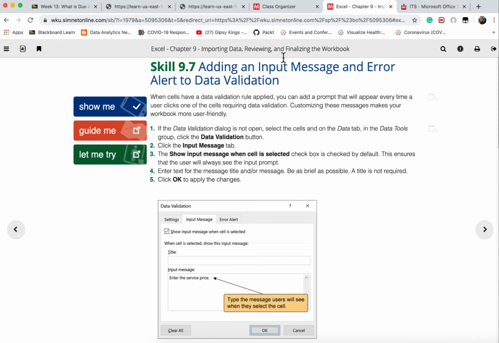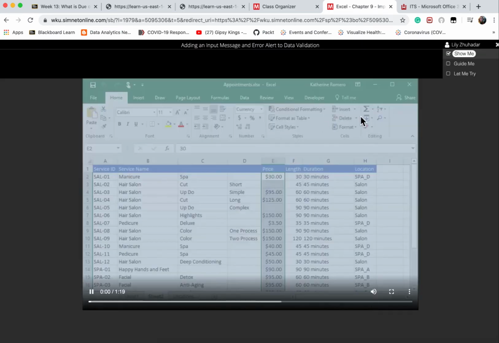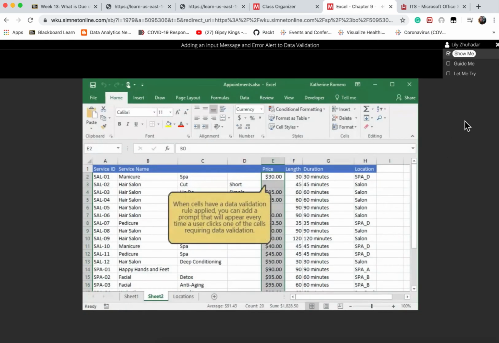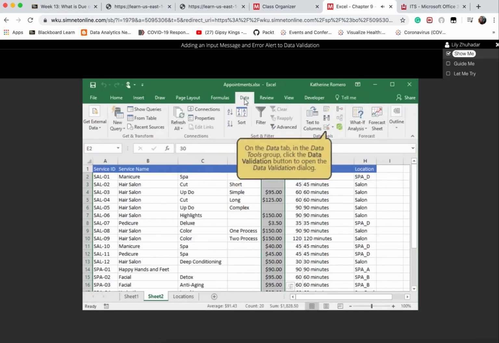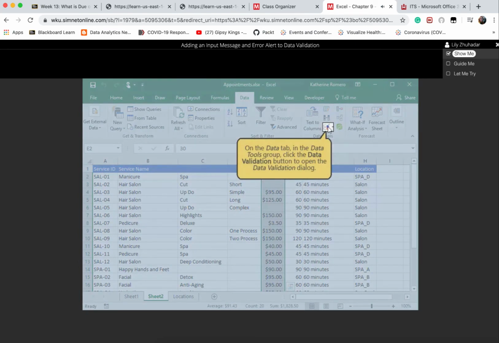Now we're going to use the data validation to give us an error or an alert for some input messaging. When cells have a data validation rule applied, you can add a prompt that will appear every time a user clicks one of the cells requiring data validation. Select the cells that have the data validation rules applied. On the Data tab, in the Data Tools group, click the Data Validation button to open the Data Validation dialog.